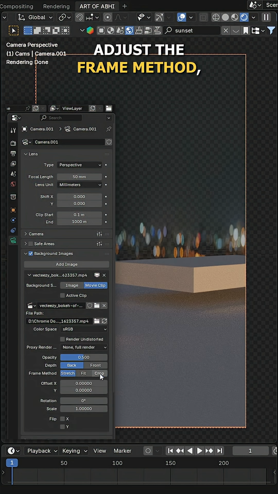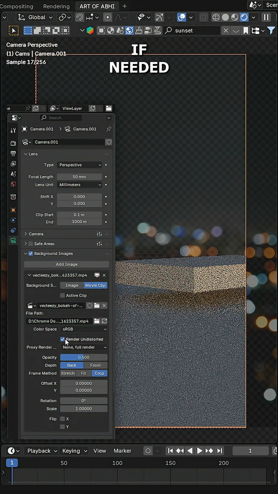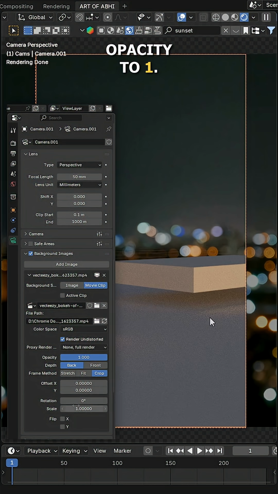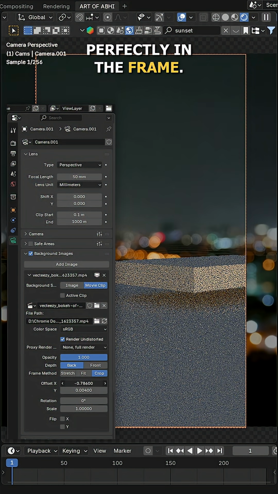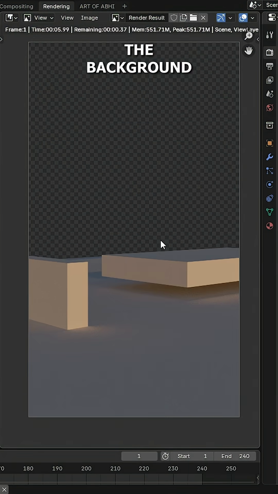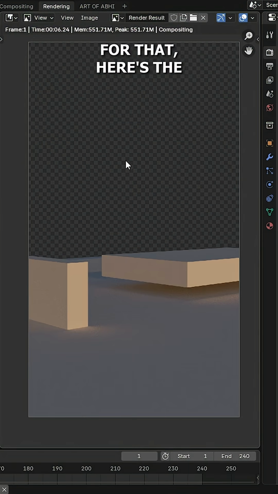Once you have added it, set the frame method, enable render undistorted if needed and set the opacity to 1. Then tweak the X and Y offset values to align your background perfectly in the frame. All set, right? But when you hit render, the background doesn't show up in the final image. For that, here's the fix.